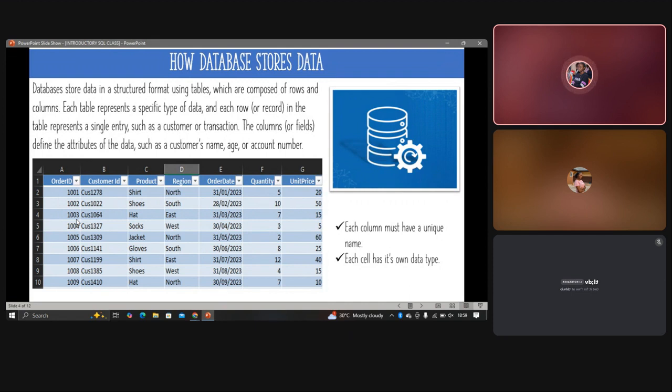No customer can have the same ID. So each row represents a single entry, such as a customer or a transaction, and this table is talking about a customer. The columns or fields define the attributes of the data, such as the customer's name, age, or account number. And according to this table, don't forget, the columns are labeled A, B, C, D, and so on. So the columns define the attributes of the data, like the customer's name, age, or account number.